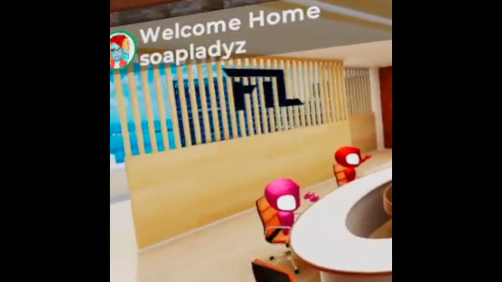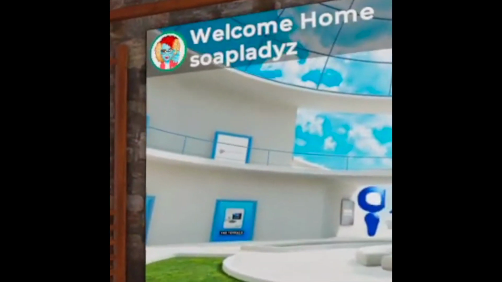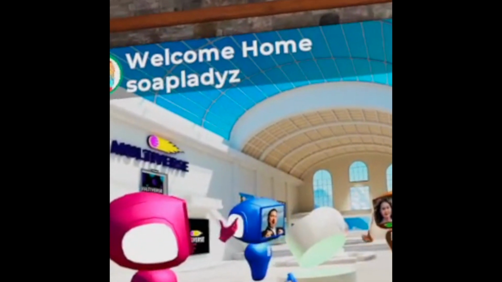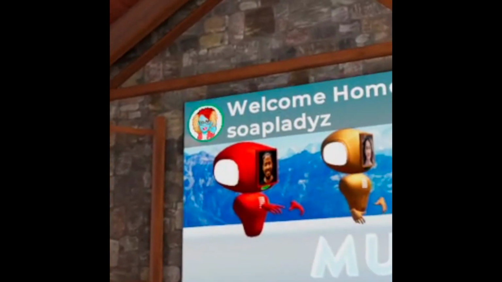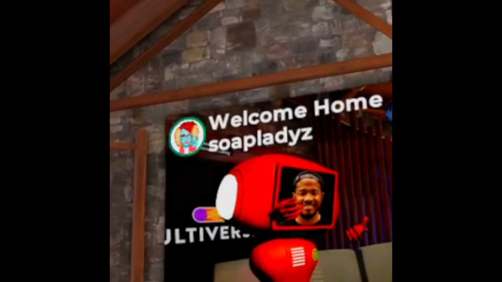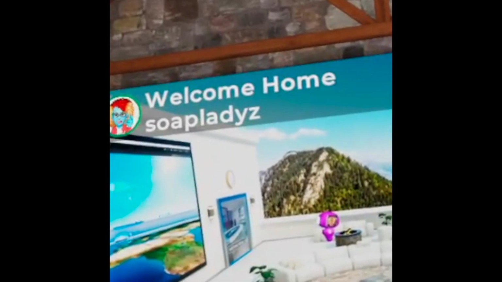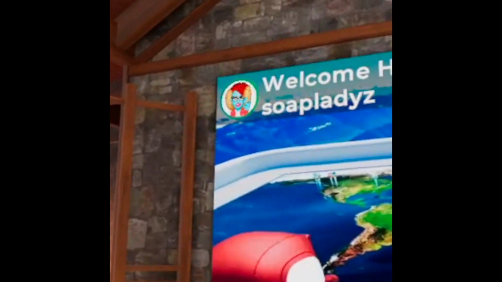So, when you first come into the multiverse, you are brought into your home. And all of this is customizable, well, in terms of the screens, by going to the multiverseonline.io website. Depending on the plan you have, whether that be free or premium, business, or enterprise, that's going to determine the type of content that you can put on here. For a free account, you can upload images.